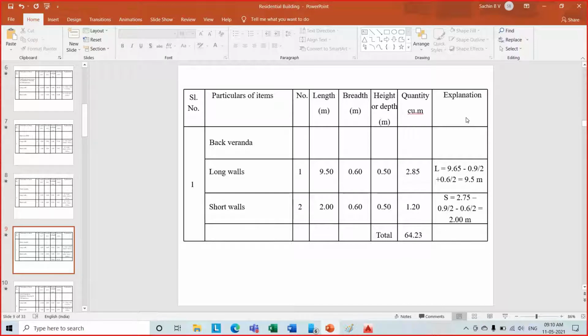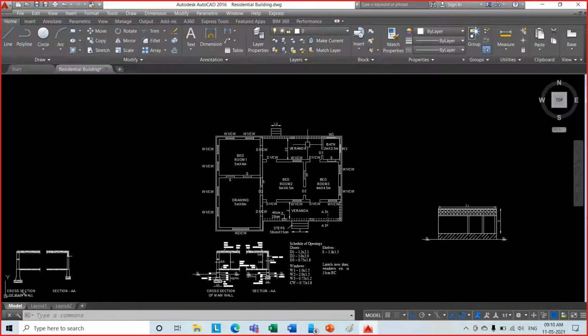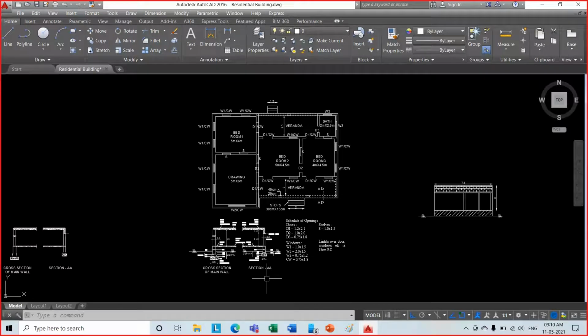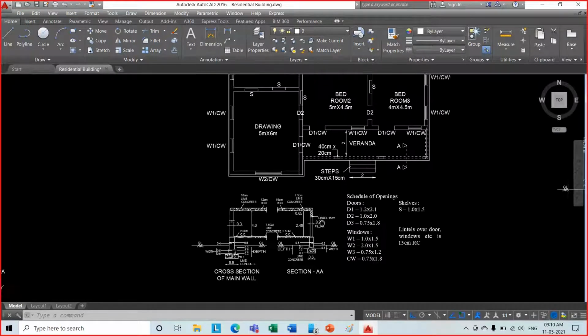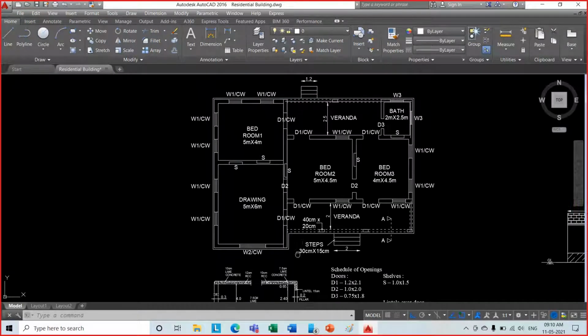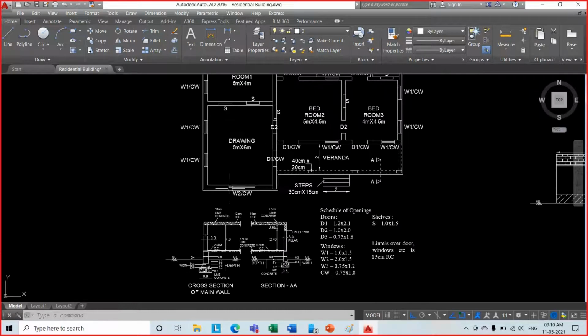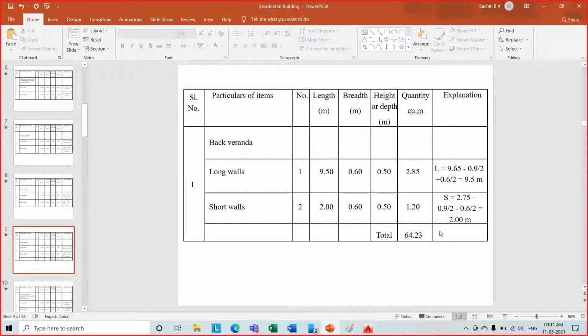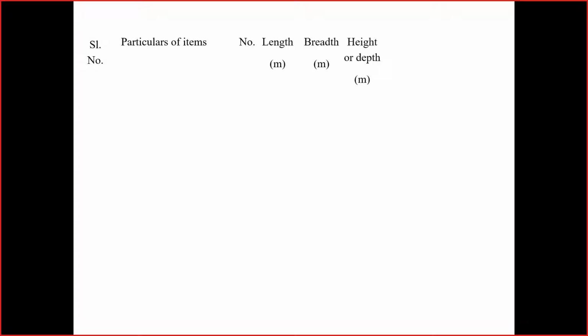What does that indicate? If I have to build this building as shown in the plan and the details shown in the section, in order to construct the wall and lay the PCC and foundations, I have to start excavating all around, and I have to excavate a total quantity of 64.23 meter cube of soil. 64.23 meter cube of soil has to be excavated. This is how we do the calculations for earthwork in excavation.